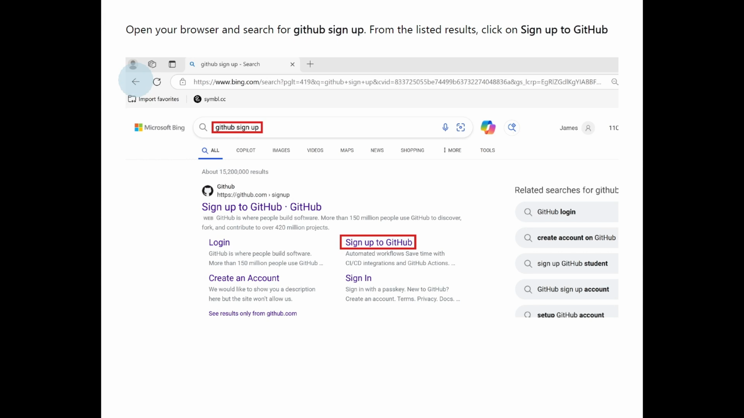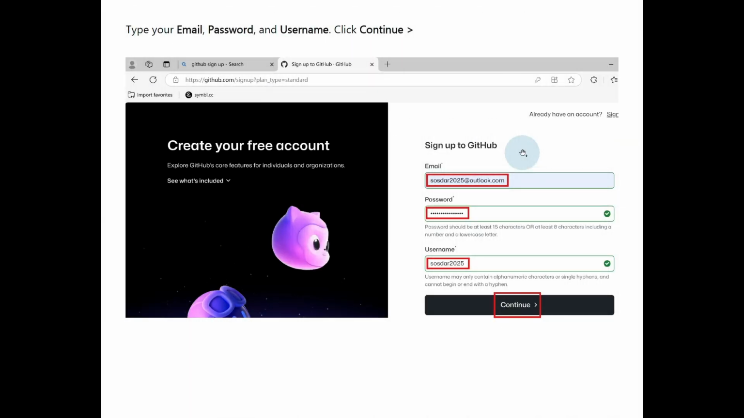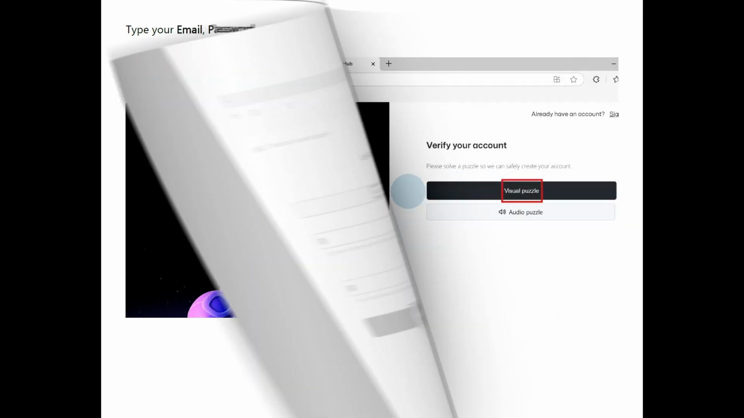Please start by opening your favorite browser. Click inside the search box. Then, type GitHub Sign Up. From the listed results, click on Sign Up to GitHub. To sign up, you just need to provide an email address, a password, and a username. After providing these, click Continue.